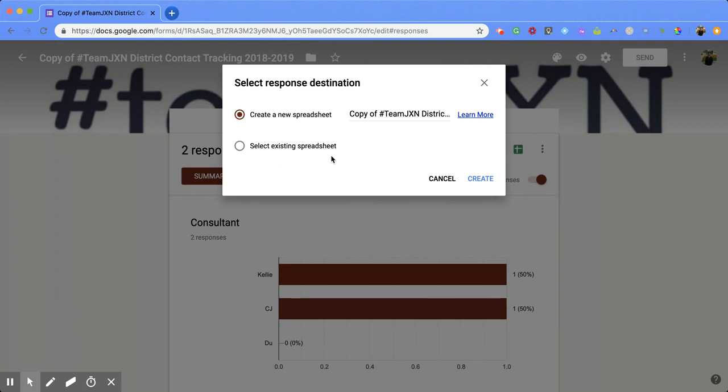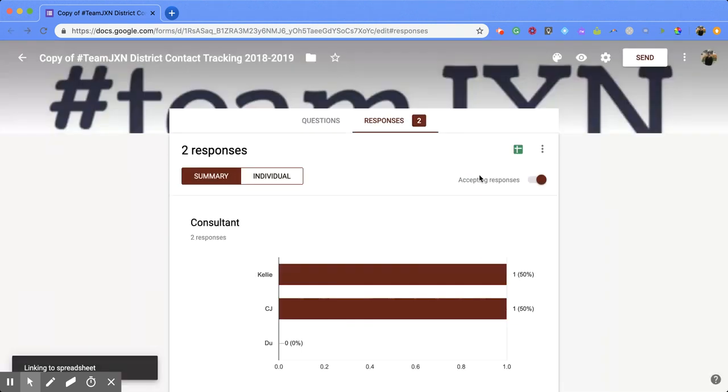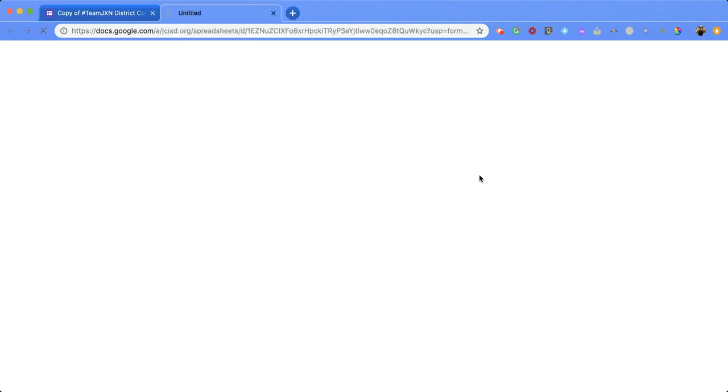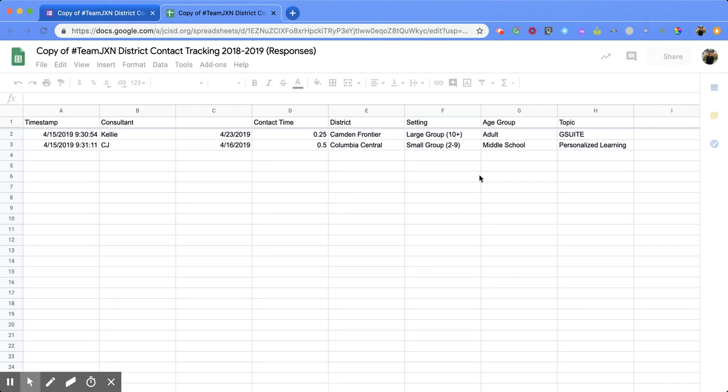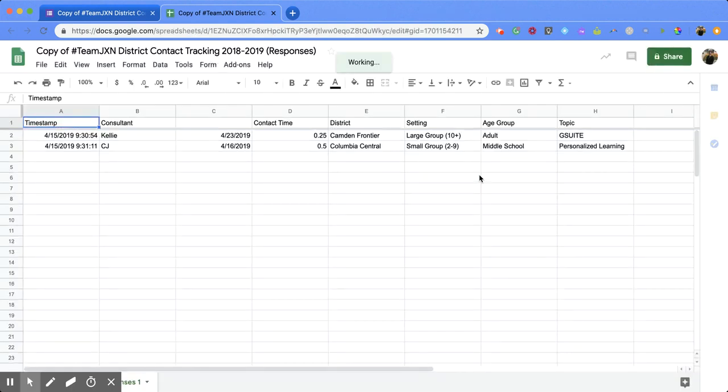Since this is the first time that I'm creating a spreadsheet for these responses, I'm going to keep it on create a new spreadsheet, and then I'm going to click on create. It's going to take a second, but then it's going to link it to a spreadsheet that has all the information from the responses that you've gotten so far.